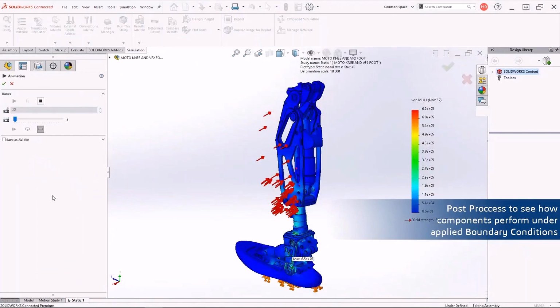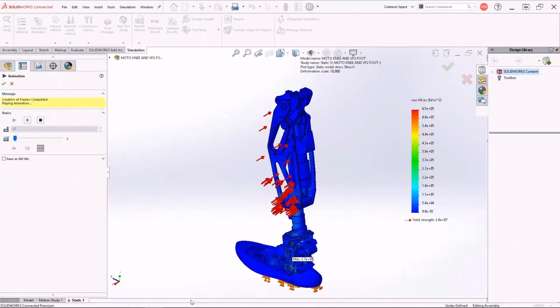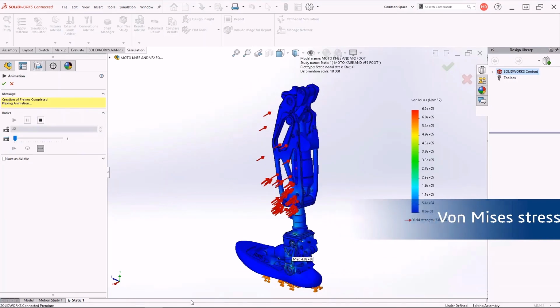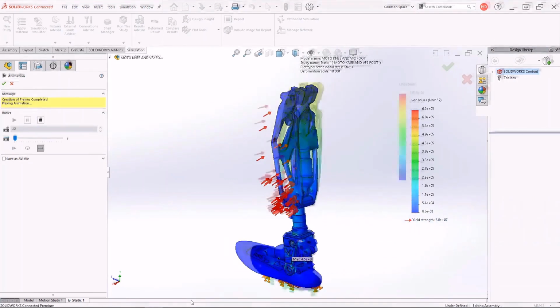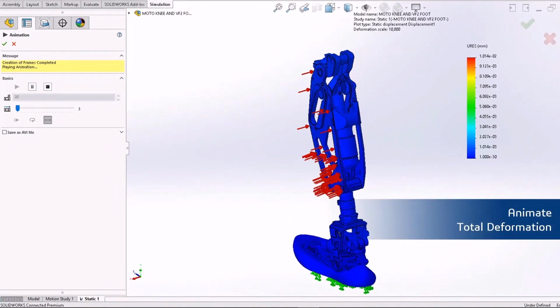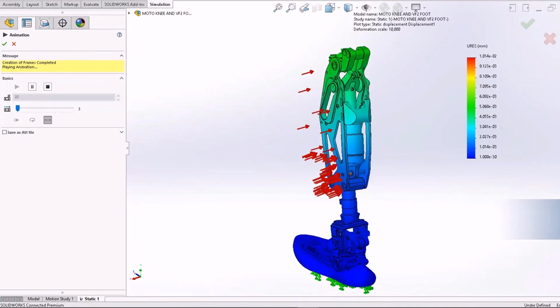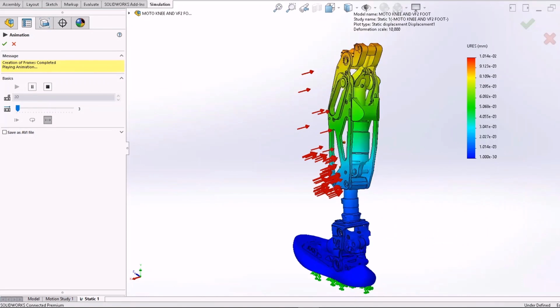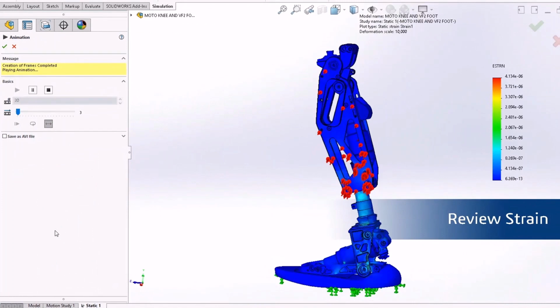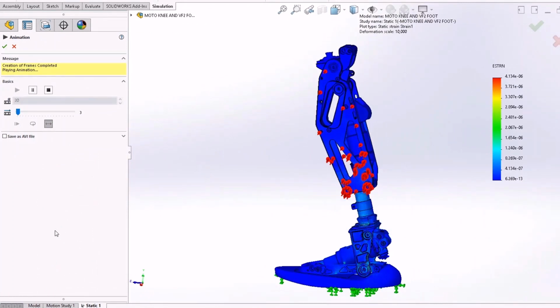With 3DExperience SOLIDWORKS Simulation Designer, we can validate how our design performs under the applied conditions. Using Animate makes it very easy to see whether we have the study configured correctly. You can evaluate your designs for stresses, deflections, strain, and factor of safety.